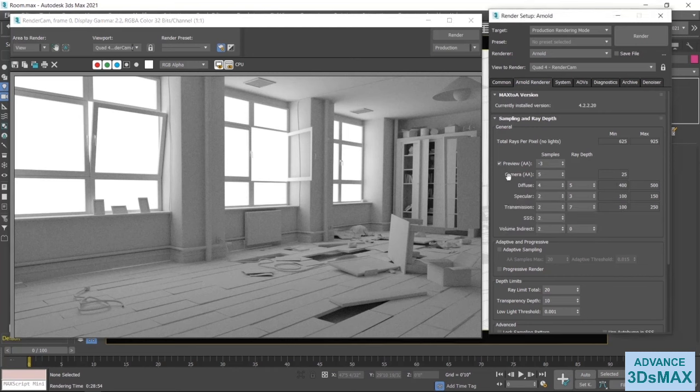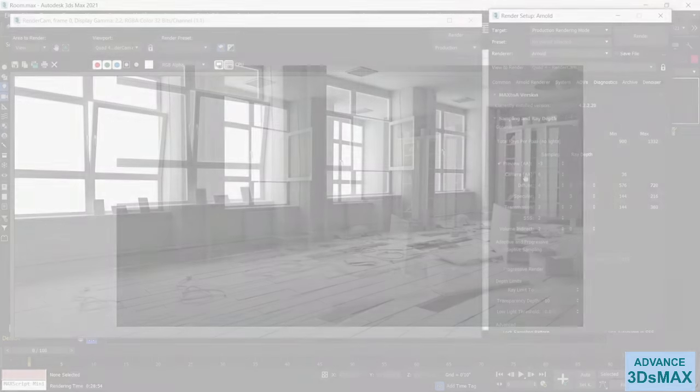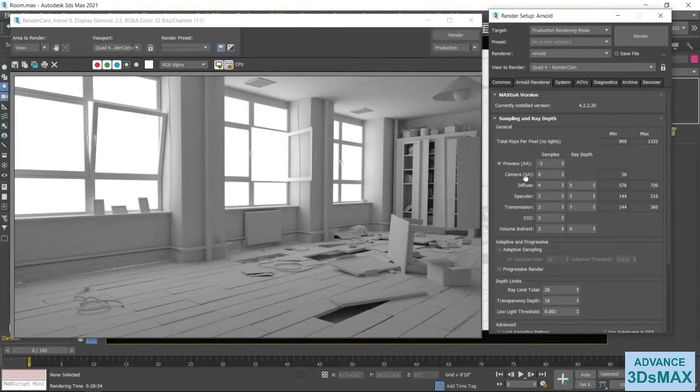If you increase the camera anti-aliasing sample number by 1, the total number of rays increases from 400 to 570. So these numbers increase in multiplied form. So you have to be careful increasing these numbers because they take lots of time to render. Now you can compare render 1 to render 2 or render 3. I hope you understand how to optimize render settings and render time.